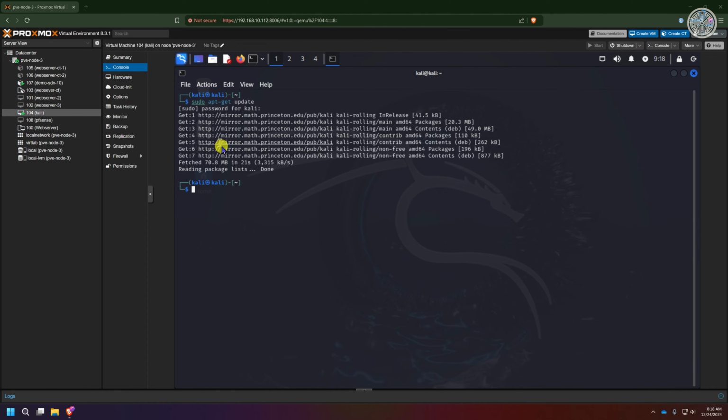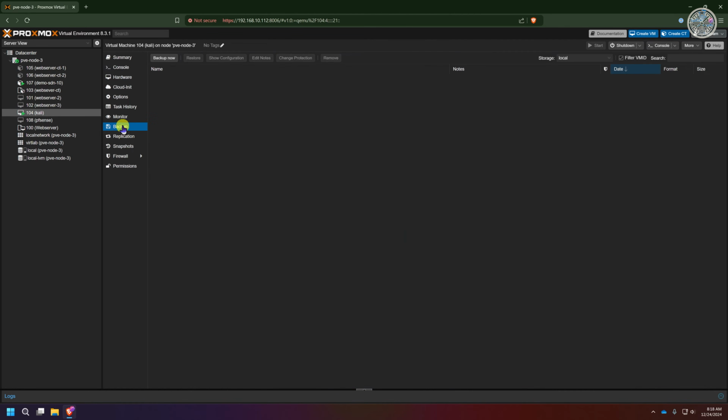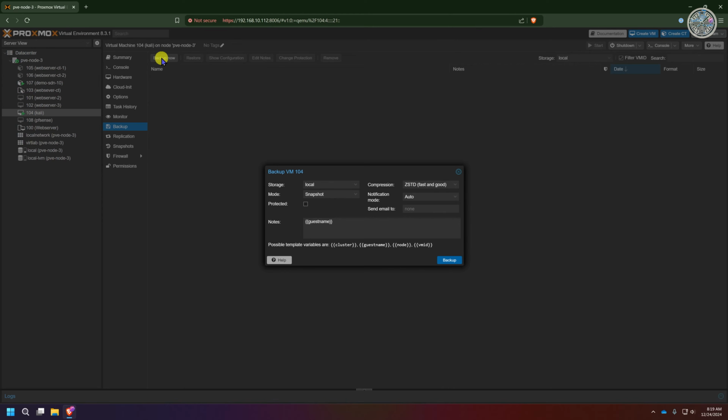So let's now move to taking a backup of a virtual machine. We're going to click the backup, and taking a backup of a virtual machine gives you a few more options. We're going to click backup.